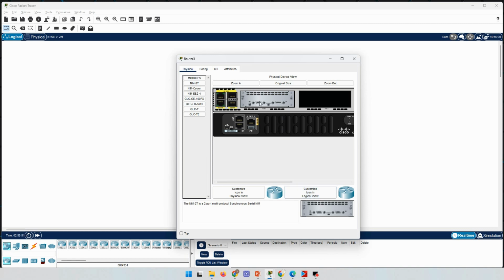This module gives you two serial ports, and we have different ports. During this course we'll speak about that. In the real world, if you buy a router, you may see exactly the same things. You can see that now I can just plug in a cover here to close this port, actually this slot, and so on.